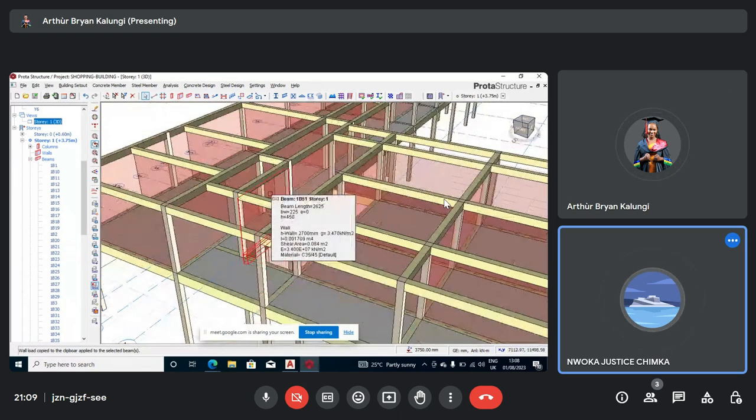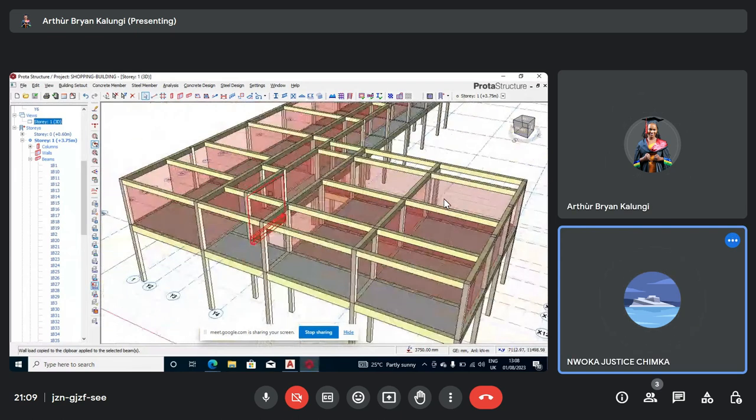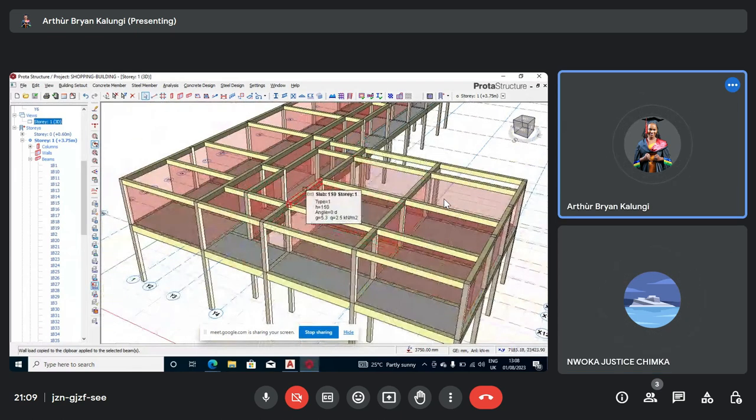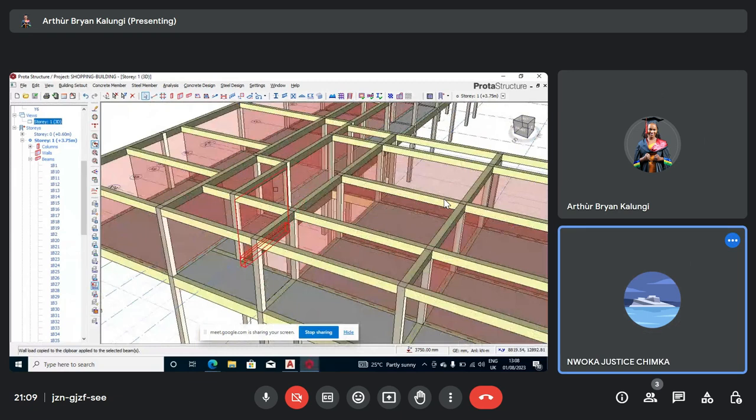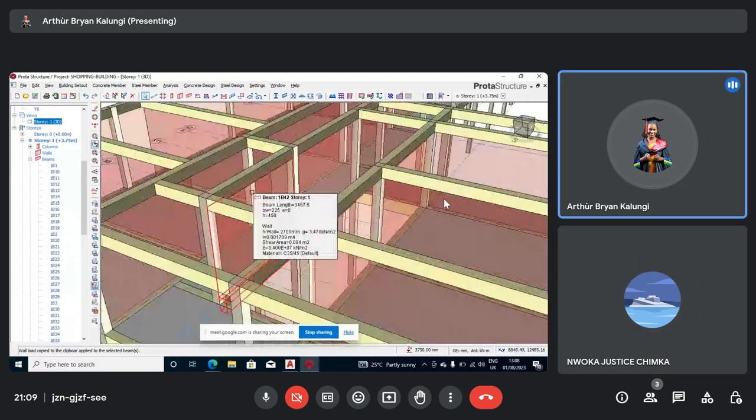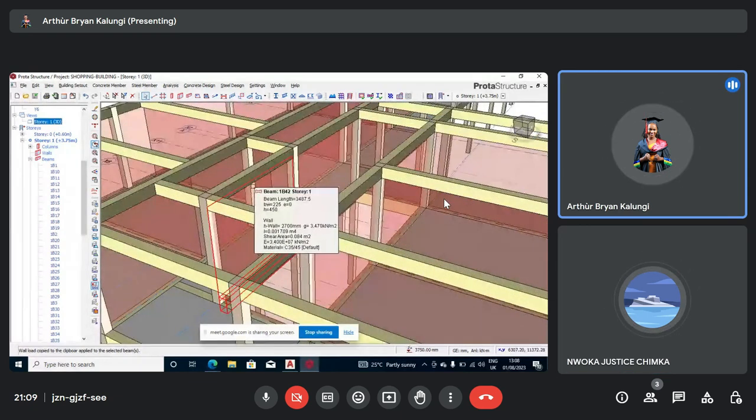So you can do it from here. Just click on it and then remove it. Not that one.